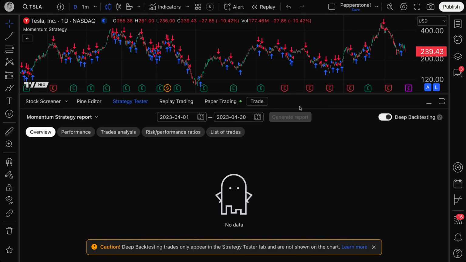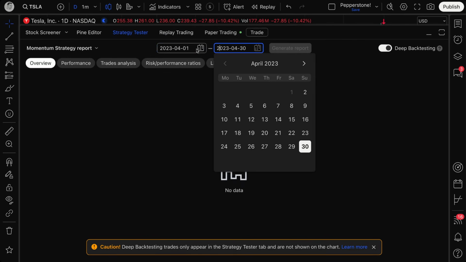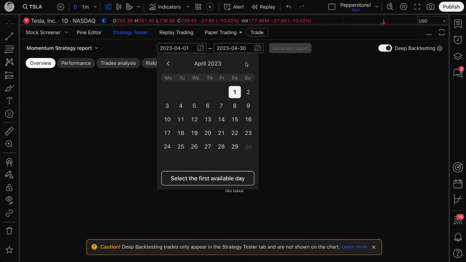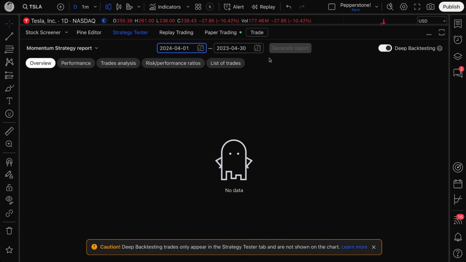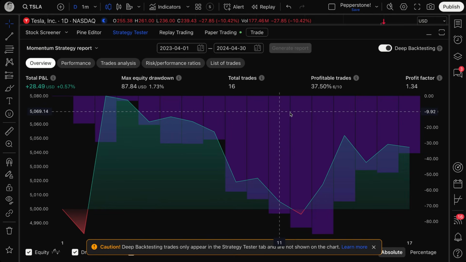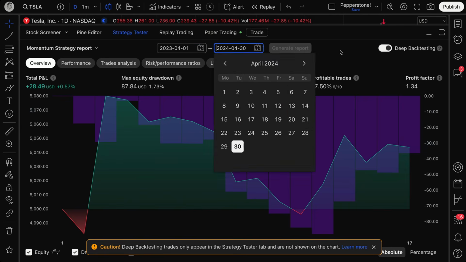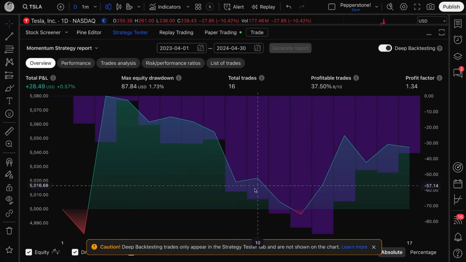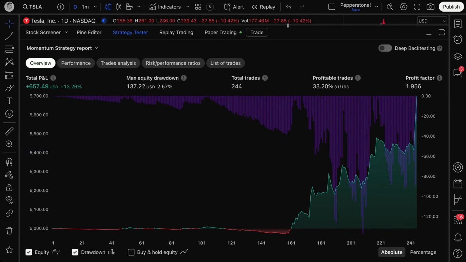This says that the deep trades only appear in the strategy tester tab and are not shown on the chart. Okay, let's fix this then. So we're going to go here, and we're going to take this to 2024. And always remember that if anything like this does occur, you can effectively just, okay, so I had the dates typed in incorrectly. You can effectively just edit the dates just as I did to ensure that they work for you. So now we've got this strategy tester with this equity curve right in front of us for the month of April, but going back to 2023 and through 2024. I'm going to turn this off and it takes us right back to where we started.